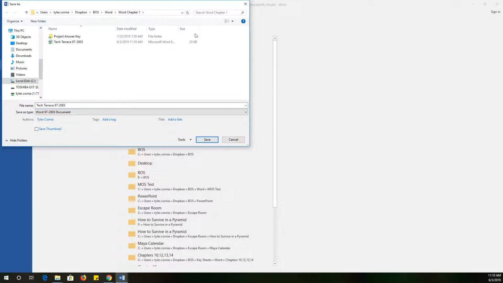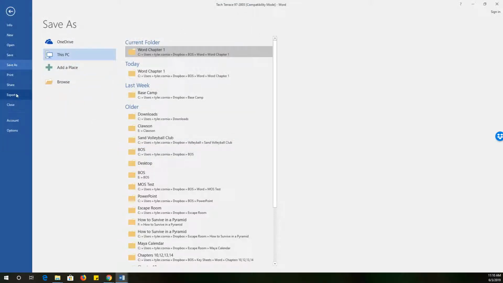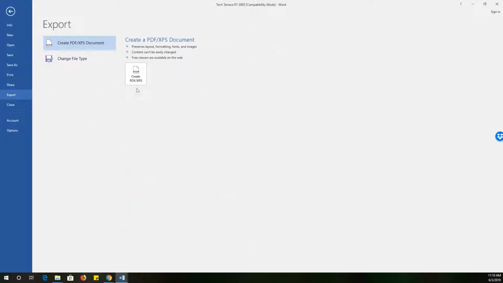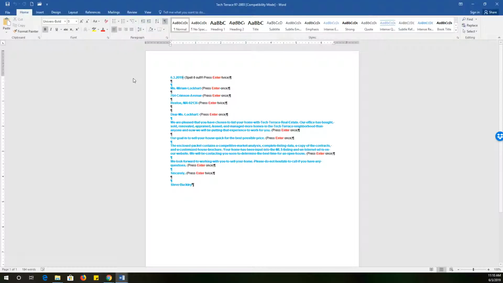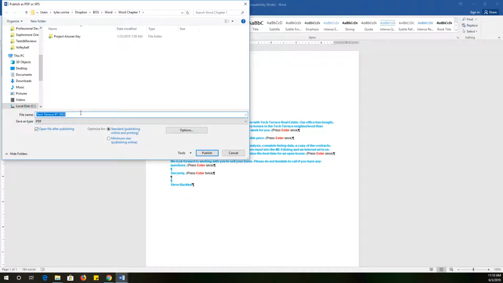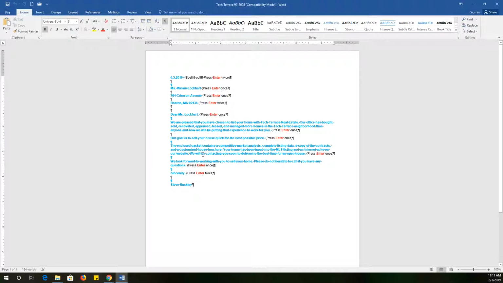The other option that we have, let's say I just want to export it, is I can click the Export button. And then over here we have this Create a PDF/XPS button. When I click on that, it'll ask me to change the name. So I can change the name to, let's do Tech Terrace 3, put a 3 on the end. Okay, and then I'll click Publish. And then it's going to automatically open the file in Adobe.